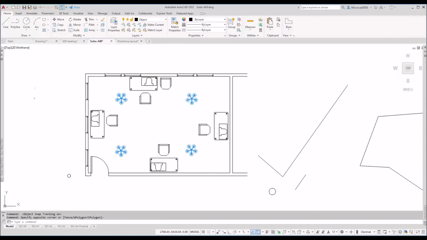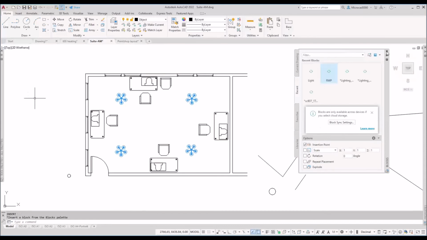So here we go. If I say insert, no, come on. If I insert my light fitting, this is the new blocks palette. Insert my light fitting.